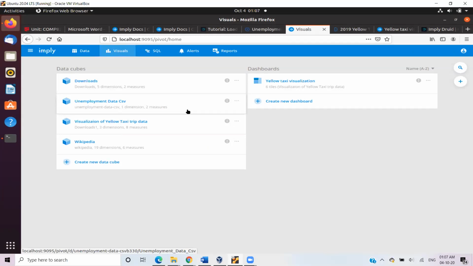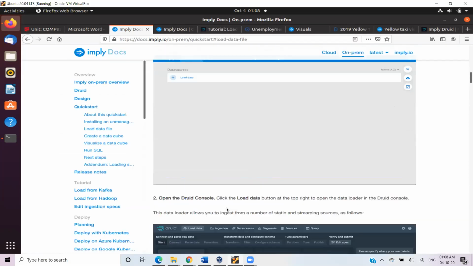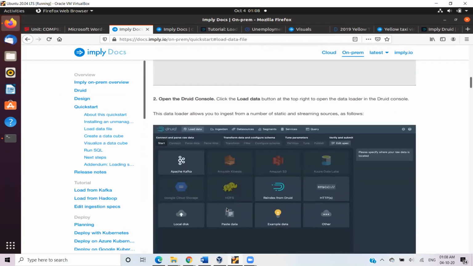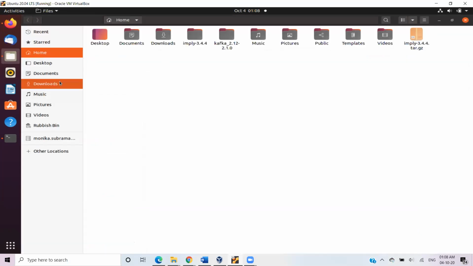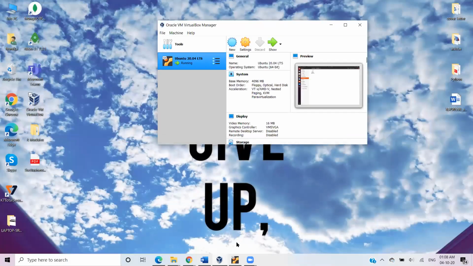As you can already see, there is quite a lot of data where I have downloaded a few datasets and added them. I have followed the same procedure for loading the data. In this section I have used both HTTP and loading from the disk. For loading from the disk, I have already downloaded some data, which I have used for visualization as well.